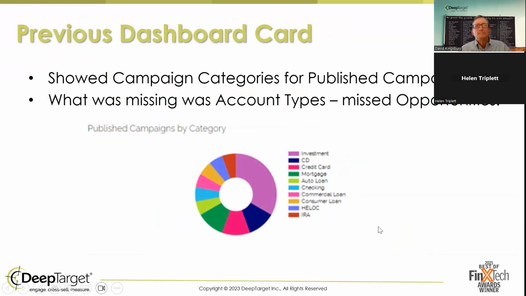Okay. So previously, we always did it like this, because this does give you a look at what campaigns you have running. It looked at your distribution of campaign types, but campaign types are linked to product codes. So let's say an auto loan links to a new auto and a used auto. A consumer loan could be different types of consumer loans.